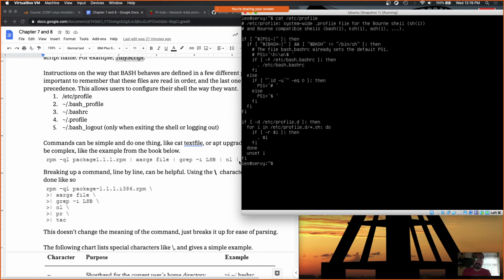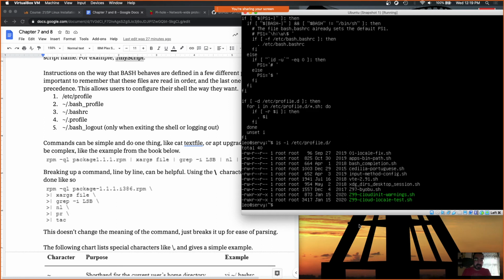Leo@Servy:~$ That's defined. And then anything in /etc/profile.d. So let's see, ls -l /etc/profile.d. All of those are also run. So notice right here, it says if there is a directory called profile.d in the /etc directory, then run pretty much every single script. It's just a for loop to do all of these scripts.